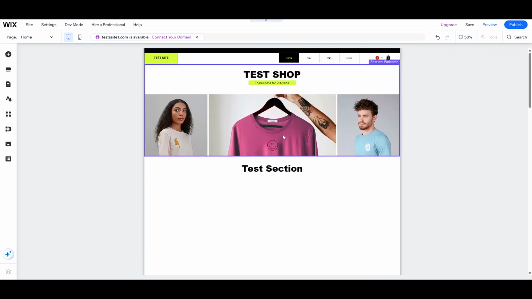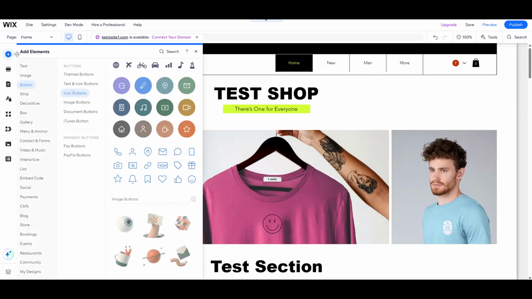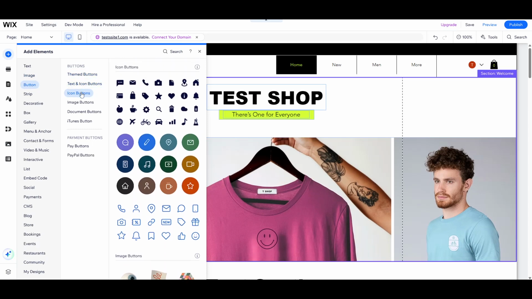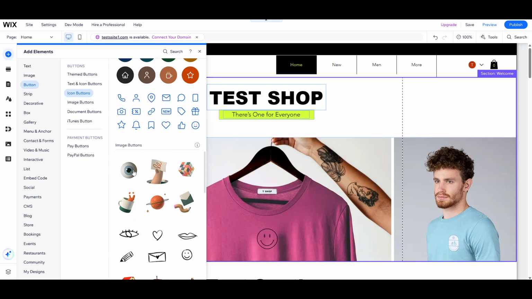First, we need to create the element that will trigger the jump. This element can be anything, but the most common choice is a button, thanks to its visibility and intuitive design. So, for this demonstration, I'm going to add a simple eyeball button.